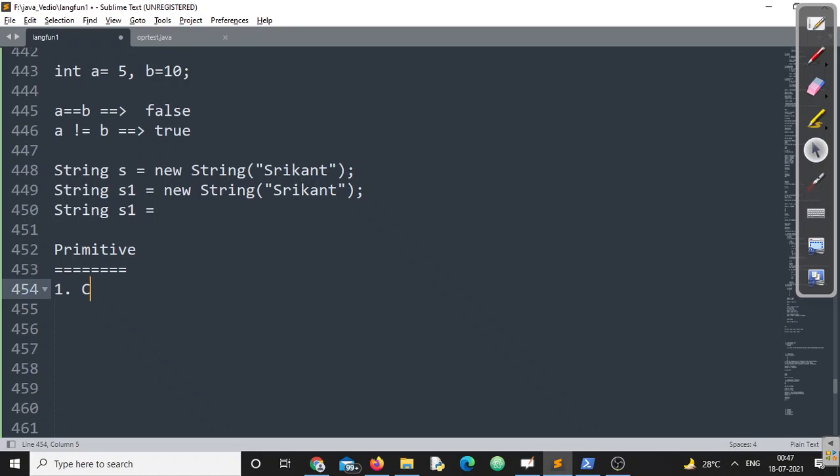Primitive, which one will be compared? The value of the variable will be compared. Make sure you understand this point. Value of the variable are compared. First point. Second one, whose value? Basically, value means the value of the operands, right? If you want to make it more precise, the value of the operands will be compared in case of primitive, right?